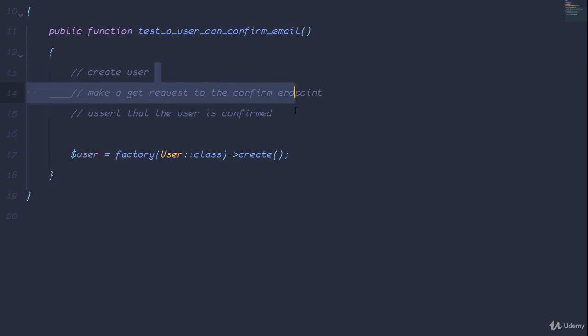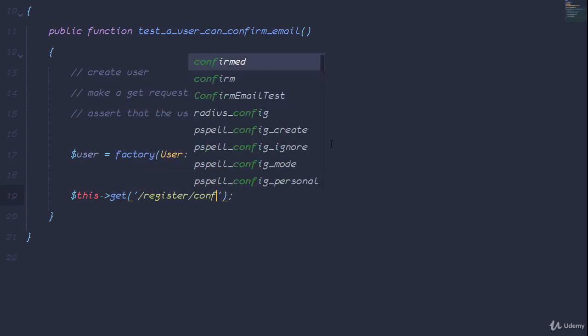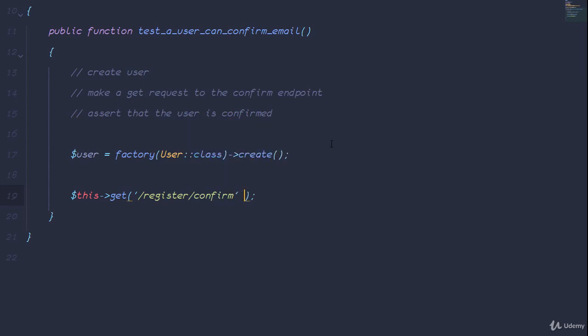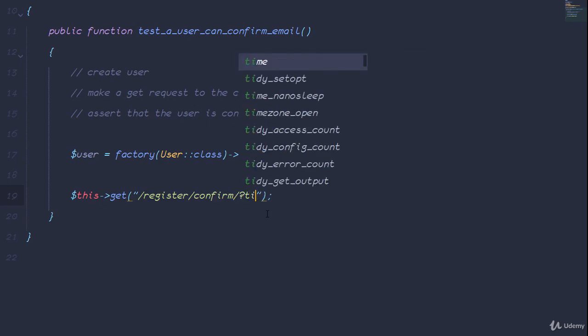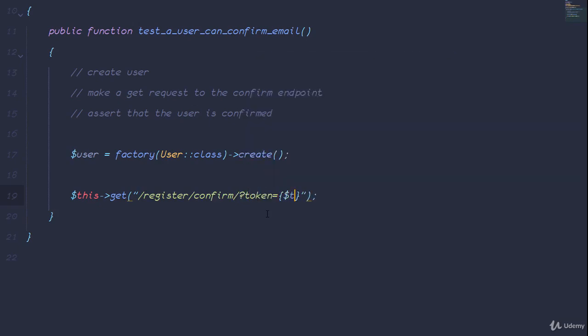So we're going to say this->get, and how do we want the URL to be? We're just going to say register/confirm, and remember, like we agreed, we're going to be passing the token into the GET request as a parameter. What I like to do is use a better syntax right here. In double quotes, I can simply attach ?token= and pass in $user->confirm_token. Awesome, this looks better to me. So register/confirm, then pass in the token.